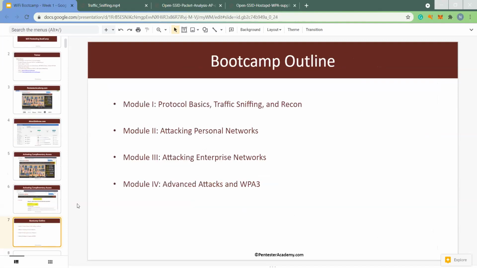So bootcamp, as you already know, I'm sure that most of you have already gone through the syllabus. It is divided into 4 modules. Each module will be covered in a session, right? And for today, we are going to talk about module 1.